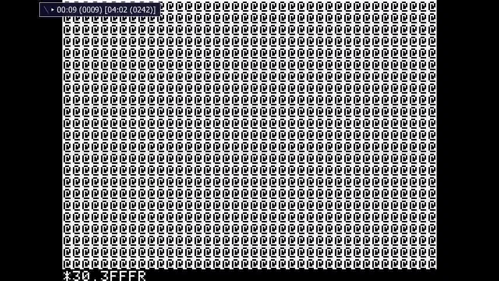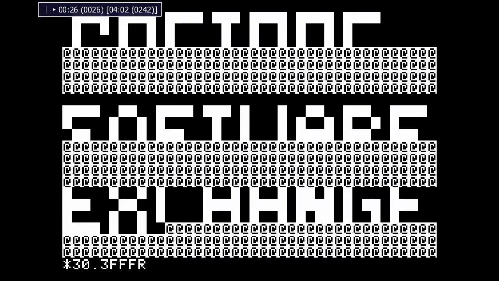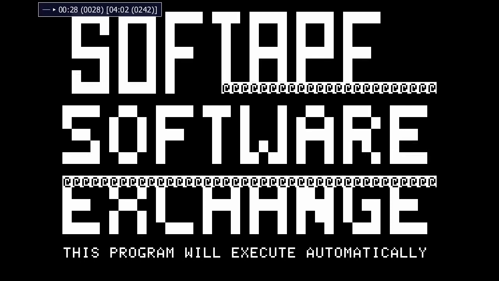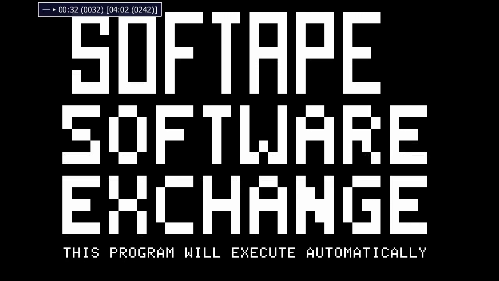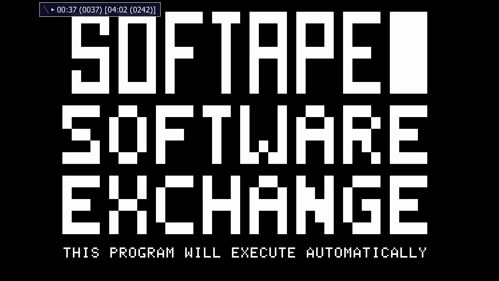Okay, another cassette load. 30.3 FFFR is the magic command to load a cassette on the Apple II. And if you've done it right and the tape's at the right place before you start the load, you shall see magic. And there it is. It actually starts loading and loads into screen memory, which puts the graphics right up on the screen. And the brilliant thing about this too is once it gets to the end of the load, it automatically starts.